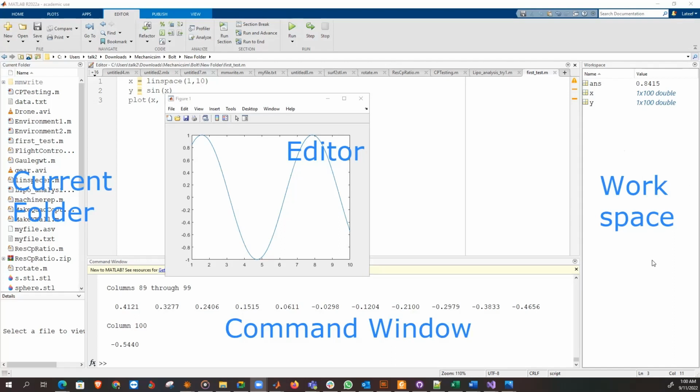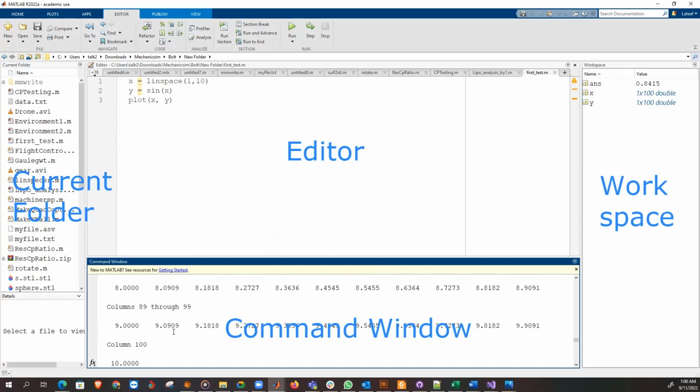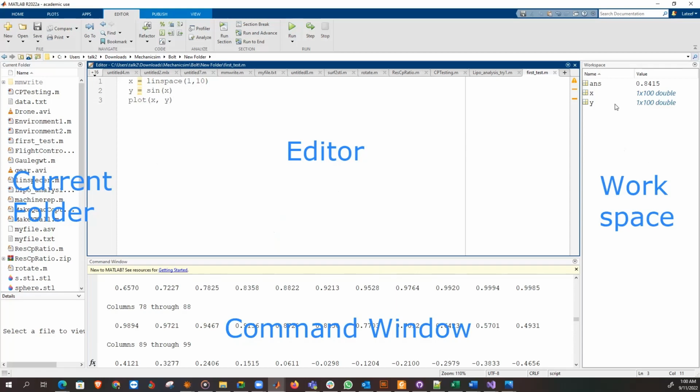So we have the workspace. What is the workspace? The workspace is just like the name implies, like you're doing something where you have your tools. So now my tools, the things I work with, are the variables that I declared, and these are found in the workspace. Right now, I did not declare any variable on the command window, but the X and the Y that I used on the editor showed up on the workspace.